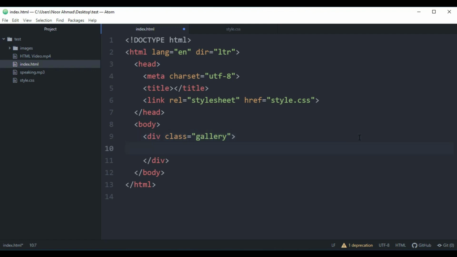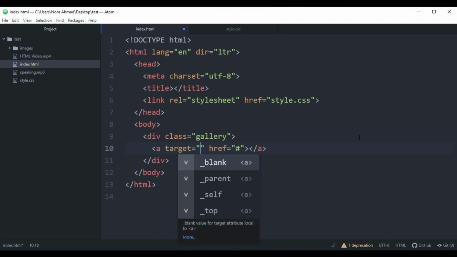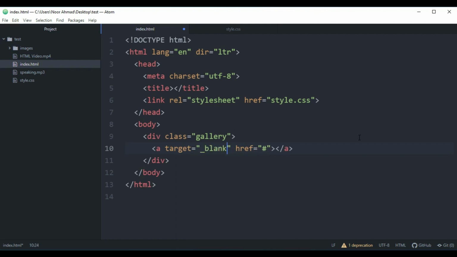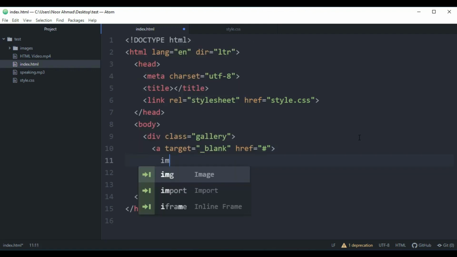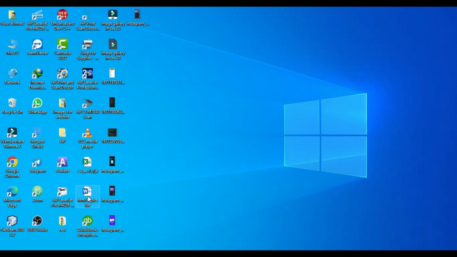And inside the div element, I'm going to create an A element. And let's add the target attribute. The target attribute will be used to jump over to the next tab. So when we click on the image, it will open into the next tab. And inside the A element, I'm going to add the image element.